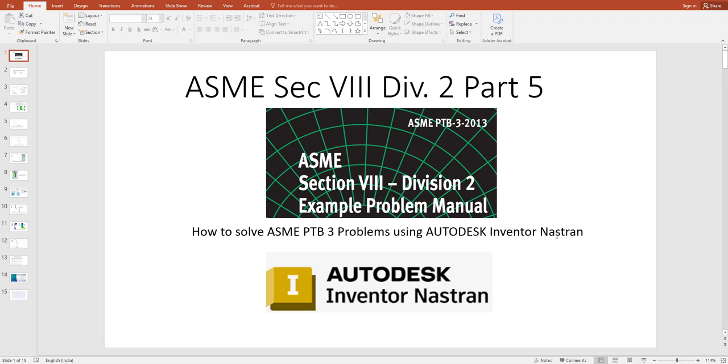Many times while designing a heat exchanger as per ASME, or any pressure vessel, we come across the requirement of performing finite element analysis. A vessel can be designed as per Section 8 Division 1 or Division 2 Part 5. But this requirement is now coming very often, and many times the design engineer has the question of what software to use and how to perform the FEA.